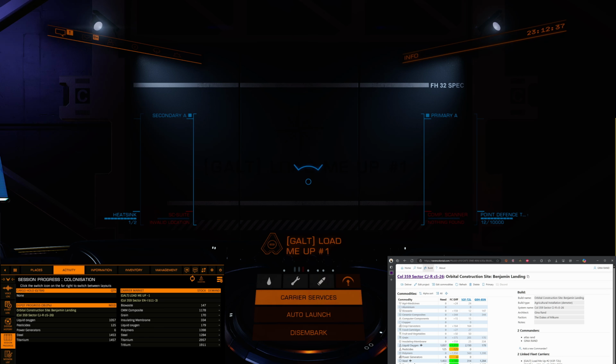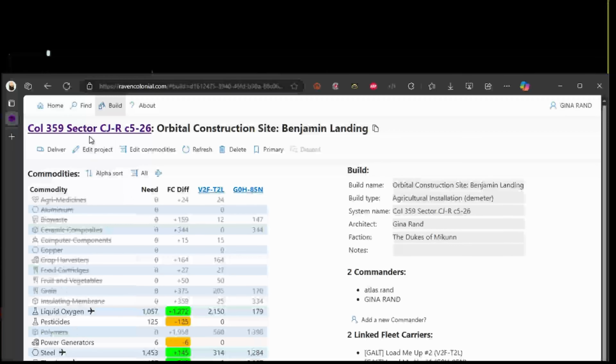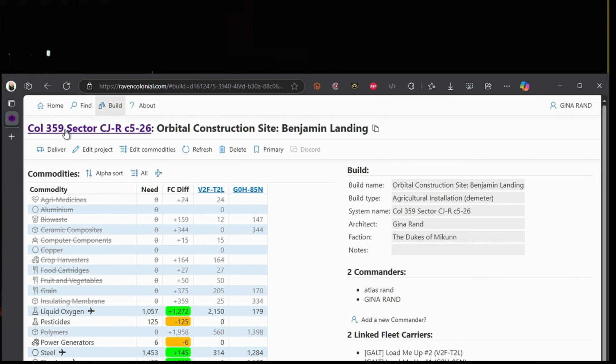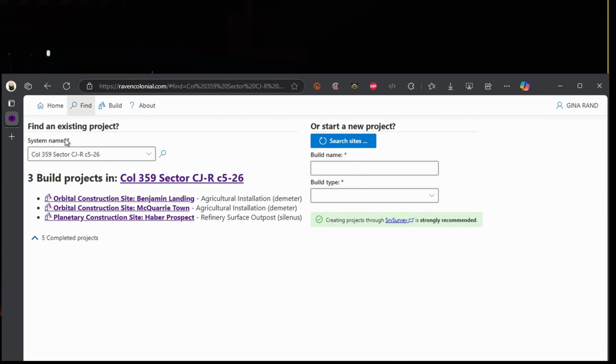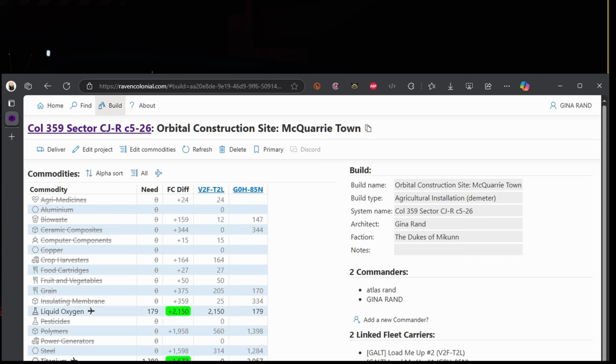Now on the right, you've got a website, which is part of SRV Survey. And it is showing you that in the system we just jumped to, there are three projects that are ongoing, including Benjamin Landing and Harbor Prospect and Macquarie Town. Now, Benjamin Landing is the one that's showing on the left in ED Copilot.